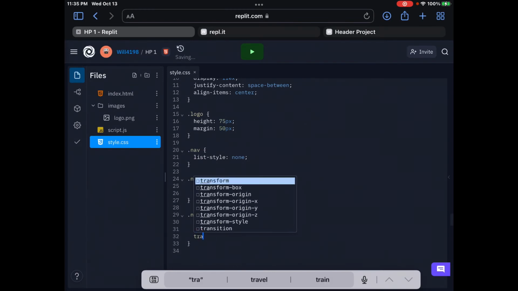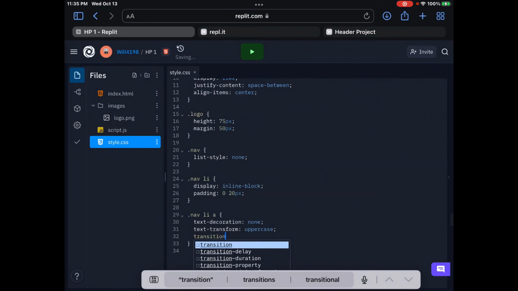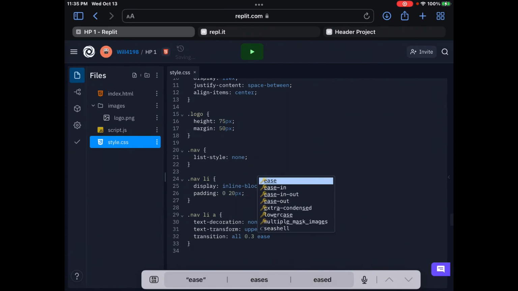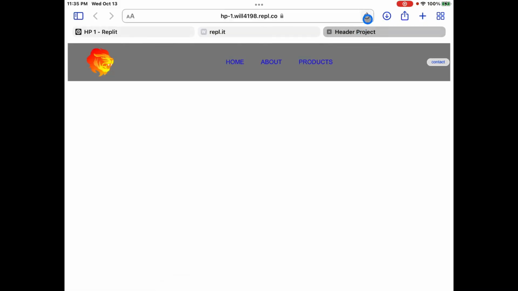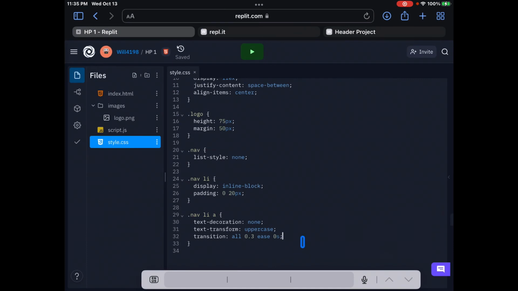So we're going to do transition. Transition. There we go. And then all, meaning everything's going to transition. And it's going to take 0.3 seconds. And it's going to ease into it. And then 0 seconds at the end. That means 0 seconds for delay. That's the delay at the end. We don't want it delayed. So let's go see. It's not really going to change anything yet because we haven't done anything with the hover effect. But let's go back in here.